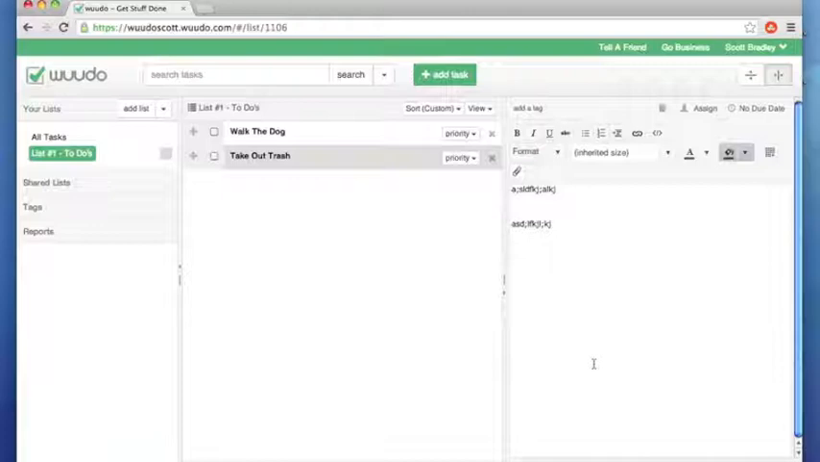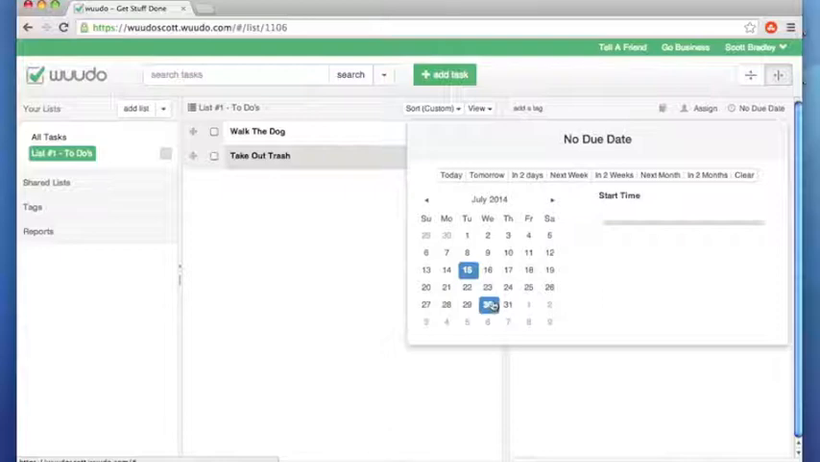One other interesting thing about this is that for each specific note that you create, so again, let's say for your to-do list and you want to take out the trash, and you want to be reminded on a specific time or a specific day, all that you have to do is come up here and press the no due date, and it's going to pop down a calendar for you to say when you want to be reminded to go take out the trash or go walk the dog or whatever. Really gives you a lot of freedom and flexibility.